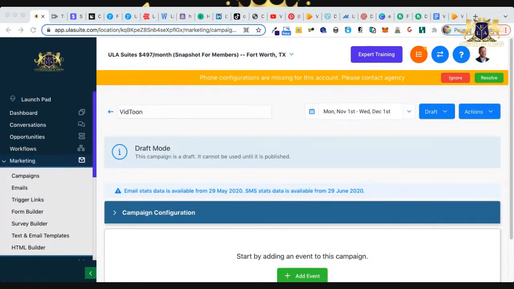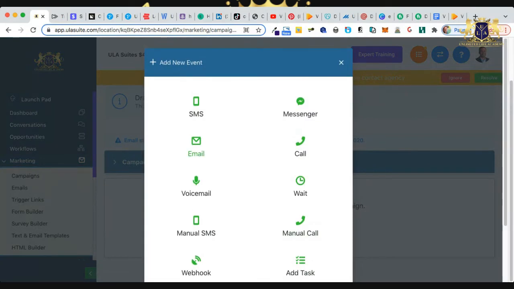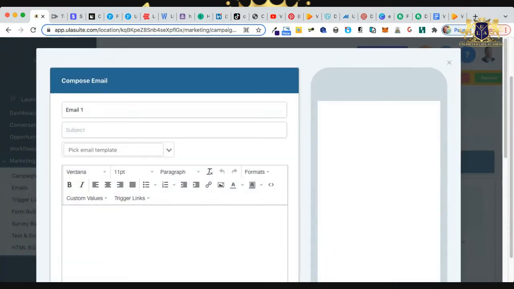And now what I'll do is open up the ULA suite again in a different window so I can just copy and paste the email campaign, right? Because it'll be easier than trying to edit it all from the VidTune affiliate. So we're just going to click on add new event. It's going to be an email. And now that we have the new email, I'm going to go back into my other account and back into that campaign.